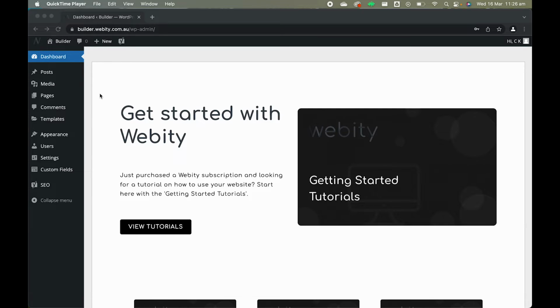Your website has been built so that you can edit it with ease via a drag and drop visual editor. Alternatively, you can hire a Webity expert to work on your website for you. Support is available Monday to Friday, 9 AM to 5 PM, Australian Western Standard Time.